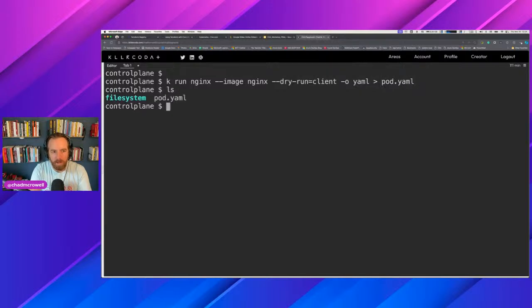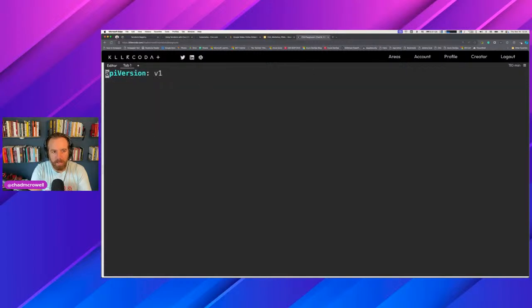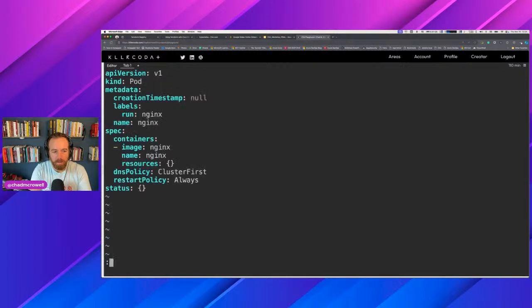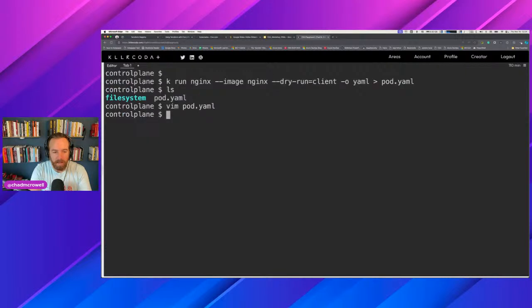So now in our current directory, we have this file named pod.yaml. If we open that up in our Vim editor, we'll see that we have the YAML for a pod. And we can make modifications to this, such as adding maybe a volume and a volume mount path, or perhaps we want to add some labels, remove some labels, modify some labels, whatever you want to do. This creates a good template for you to use, and I would highly encourage you to utilize this to the greatest extent on the exam.